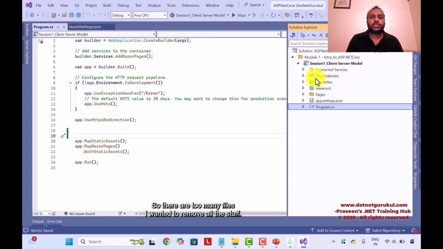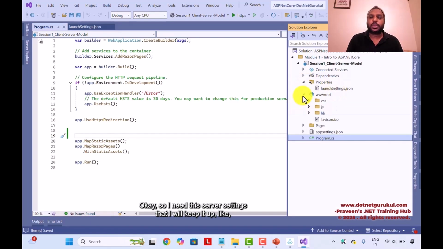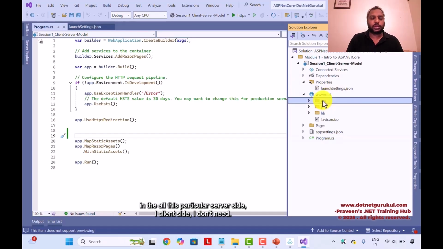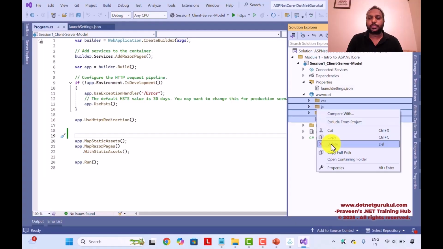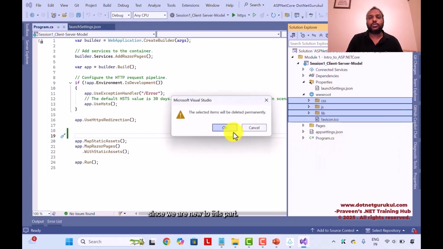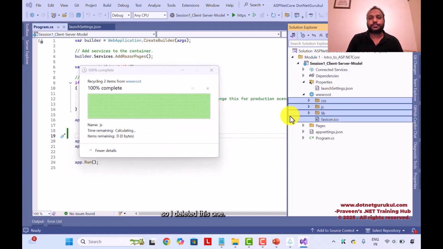So there are too many files, and I want to remove all the stuff. I need the server settings, so I will keep those. All this server side and client side stuff I don't need, so I will select this and remove it. Since we are new to this, we want to do it from scratch, and this is the best practice. So I deleted this one.